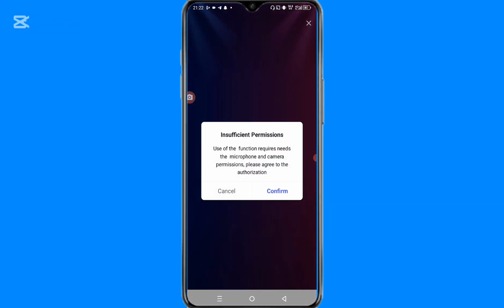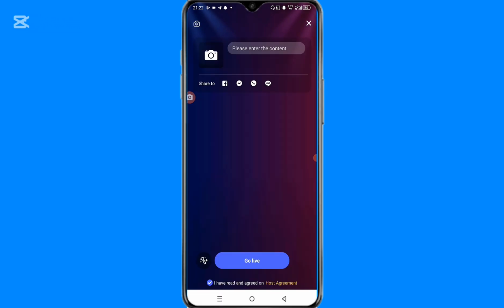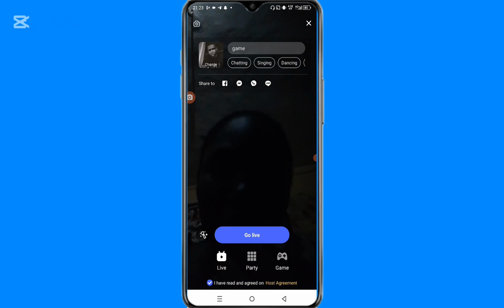So in order to have this live option work for you, you have to make sure you have completed your authentication and your face authentication, uploaded the live photo of yourself, and also reached wealth level 5. Having done that, you'll be able to go live on your Poppo Live.